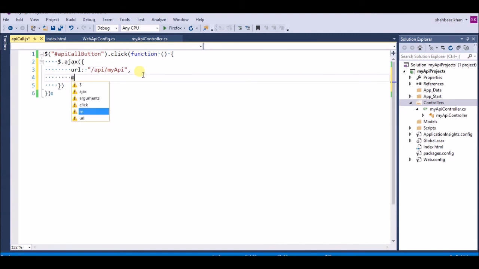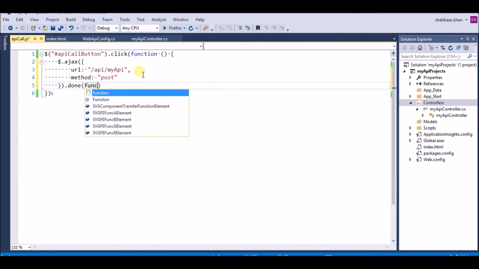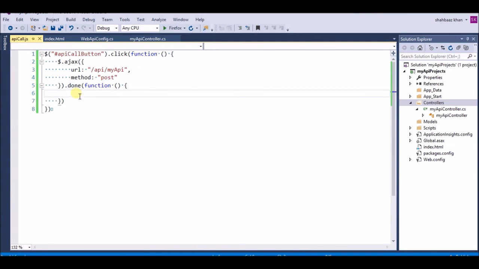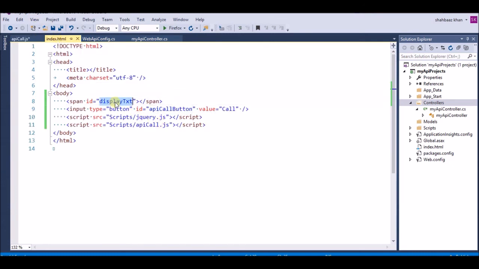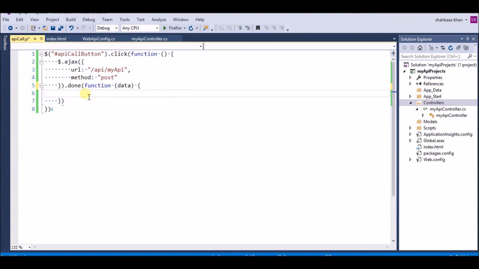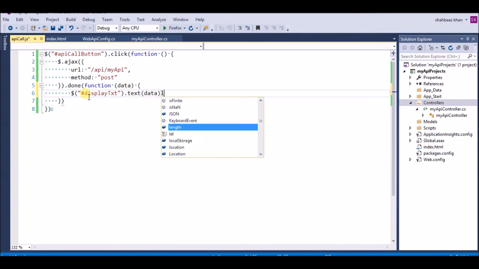Now what I want to do is I have to specify a method, and I will specify post. I'll tell you why I have done that in a moment. Done function. Okay. All right. So in function, what I'll do is I'll write data, and then I'll go to this index.html, use this ID of the span, and what I will do is I'll display the response that I'm getting from the API. Dot, sorry, text and the data right here.